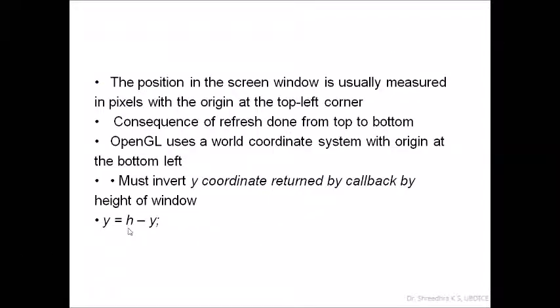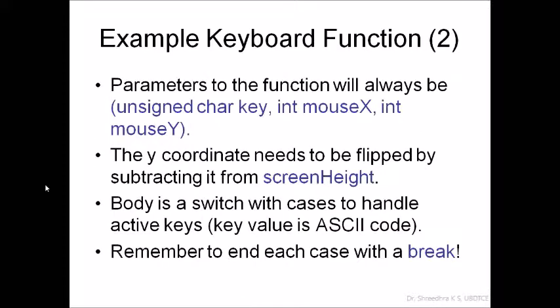So note this: the position in the screen window is usually measured in pixels with the origin at the top left corner, a consequence of the refresh being done from top to bottom. OpenGL uses a world coordinate system with the origin at the bottom left. Hence, you have to invert the Y coordinate returned by the callback function using the height of the window. The height minus Y gives the real value of Y, and X will be the same. With this, I think you can understand how to catch this.